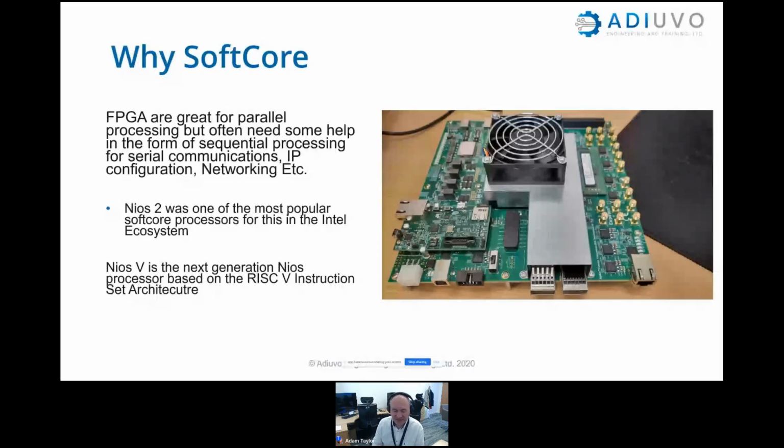It allows us to architect our system correctly, such that we have some key elements in the processor, some key elements running in the programmable logic, and together we get a nice system. And Nios V really is the benefit of this system. Nios V is the next generation, the next iteration of the Nios 2.